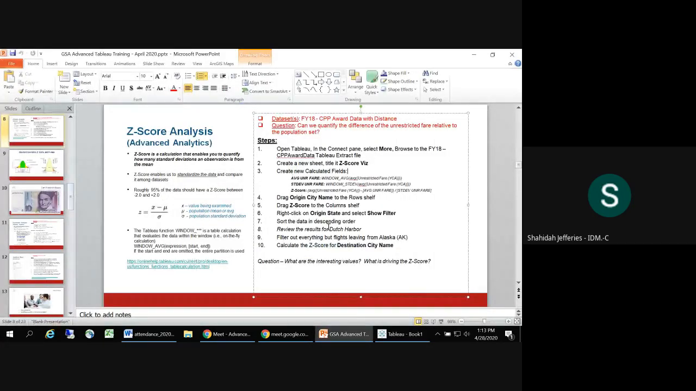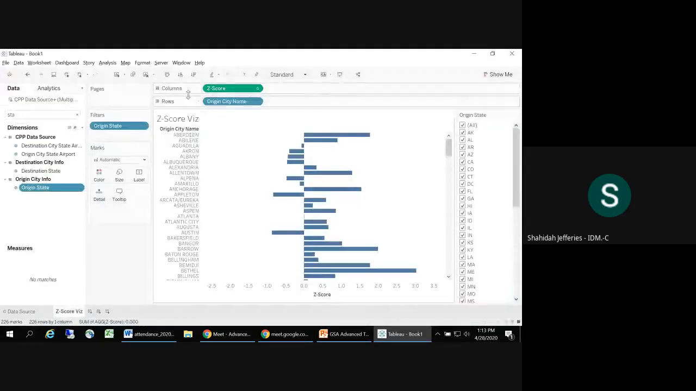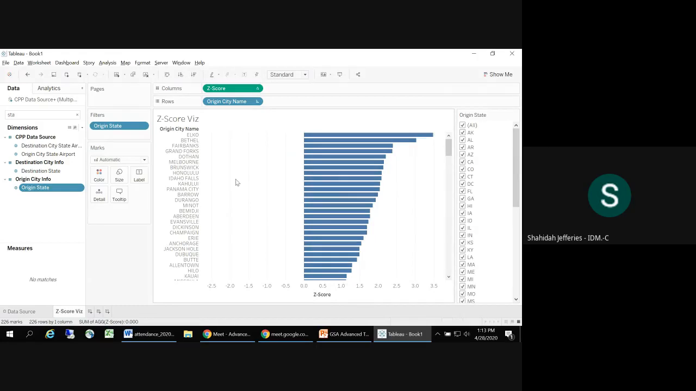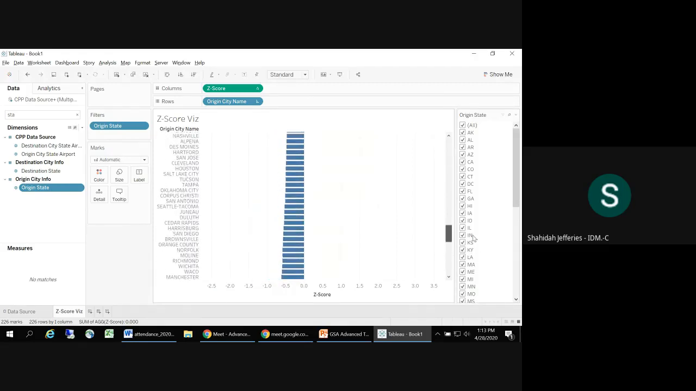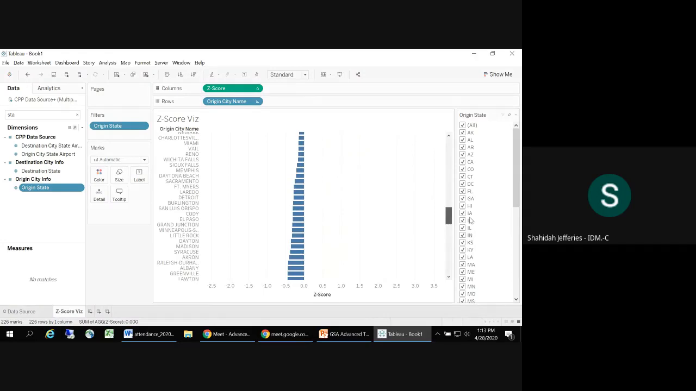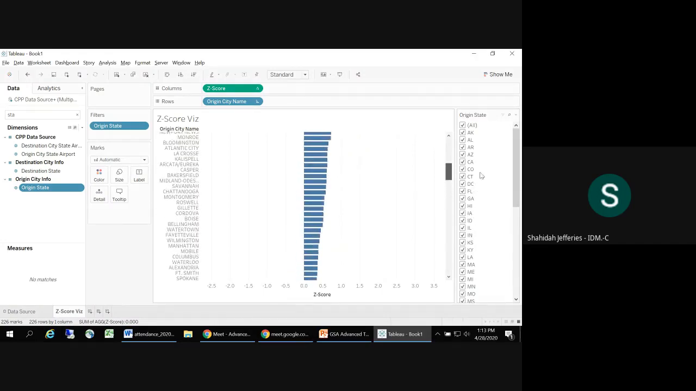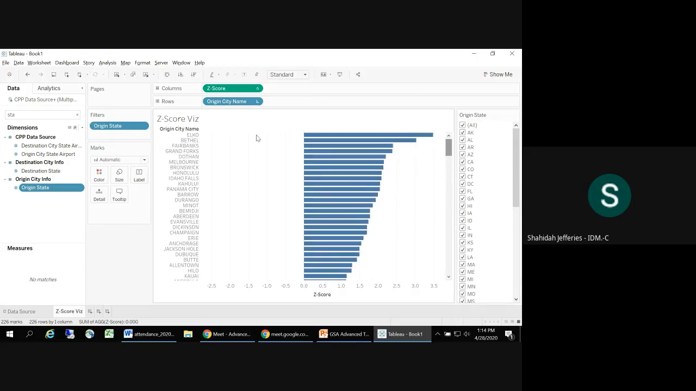It wants us to sort the data in descending order and then review the results for Dutch Harbor. So descending order, I believe it's this one. Nope, that's ascending, sorry, this one. And then we need to look for Dutch Harbor. Where's Dutch Harbor? Okay, let's see if we can find it.